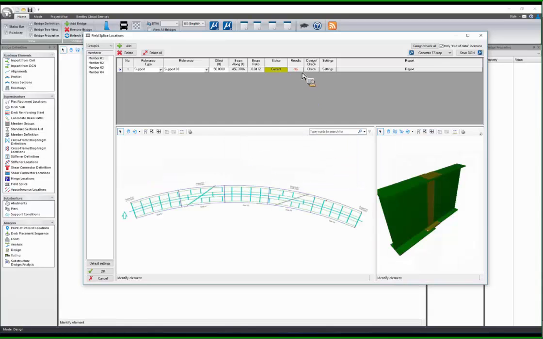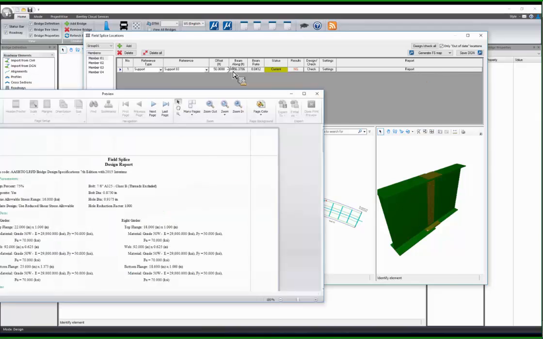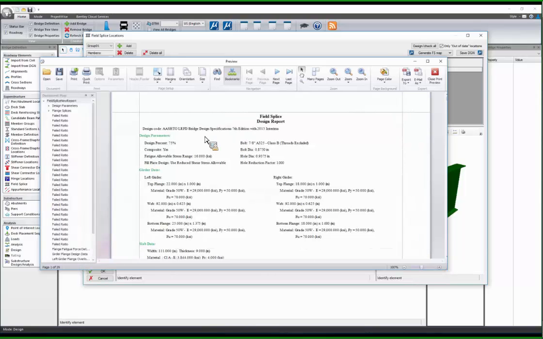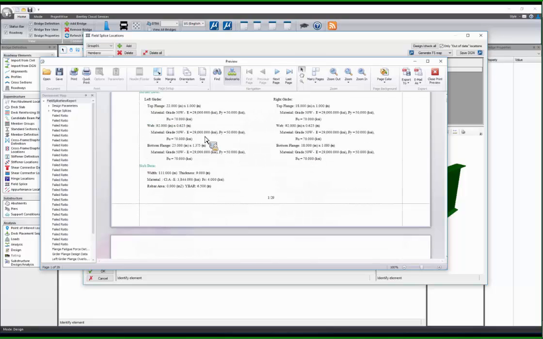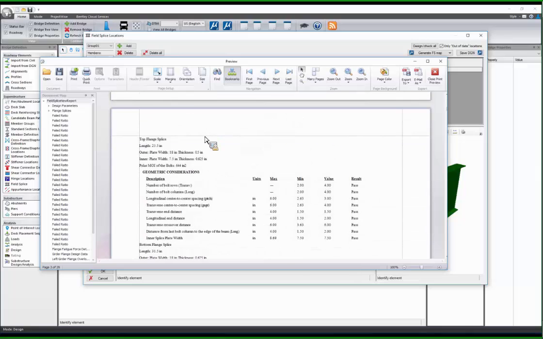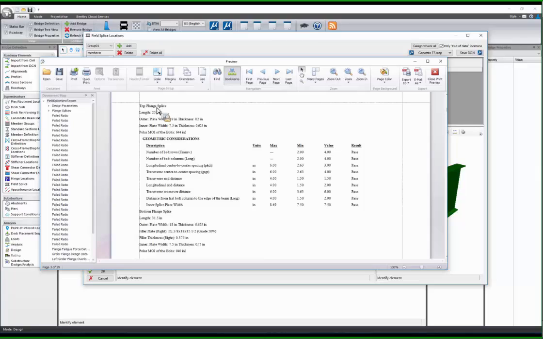Then, of course, it might tell me not good, but there is a report that allows me to view the report. And that report looks like this. Now that this report is available, first of all, it prints all of the data that was utilized for the splice. That's the echo print, and it also gives me all the different information related to, for example, in this case, top flange splice, length 25 inches, the outer plate, geometry considerations.